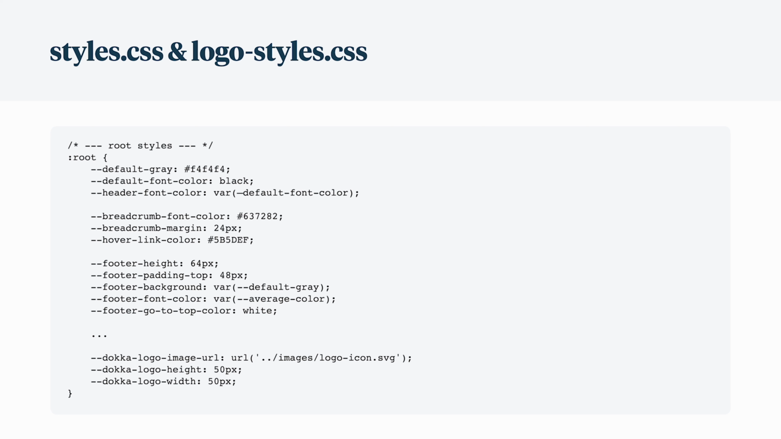Before we get to that, we should discuss the CSS Dokka includes by default. They've conveniently created some style variables that we can override rather than having to write a lot of our own custom CSS. Here's a portion of their styles.css and logo-styles.css files. These variables, plus many more, are available to override if we want. What we want is actually these last two variables, Dokka logo height and Dokka logo width.